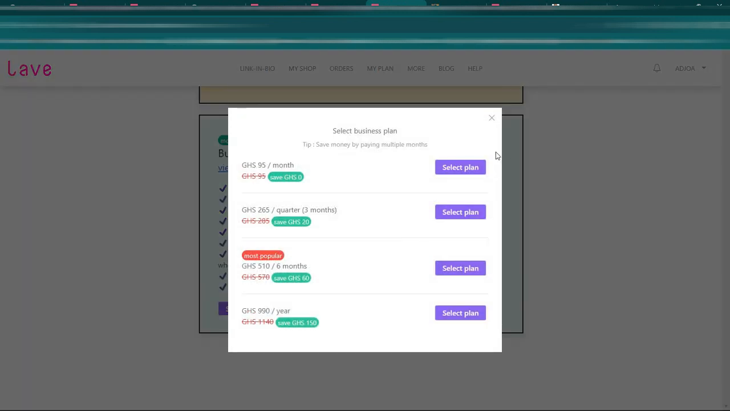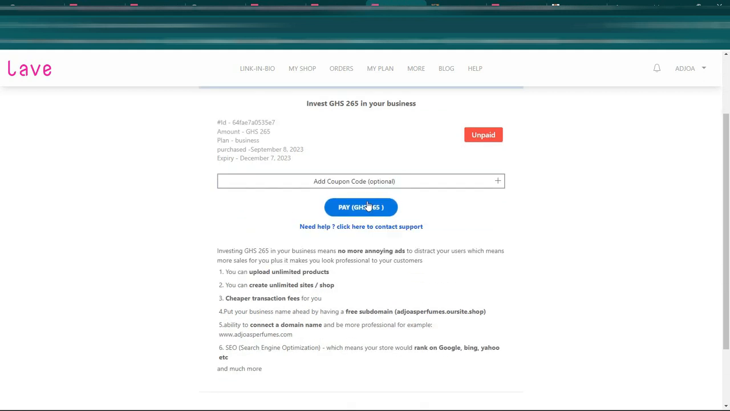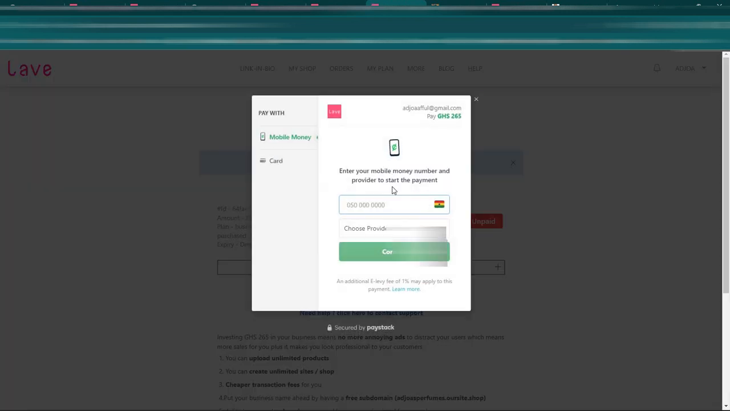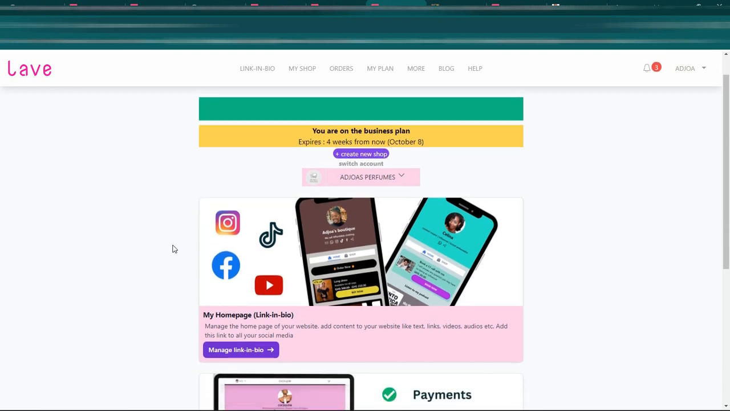So select plan, and I want to save money, so I will just pay upfront. So I'm going to pay 3 months, so I save 20 cedis. But you can select the plan that you want. Okay, so I'm going to click pay. I'm going to input my mobile number and make the payment. So payment has been made successfully. Okay, so now we are back at the home section.